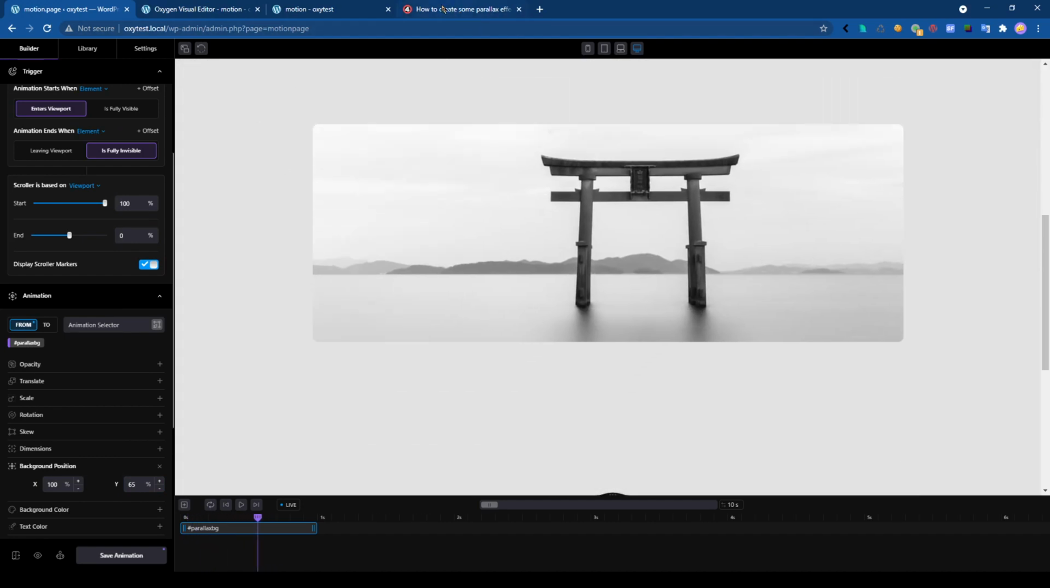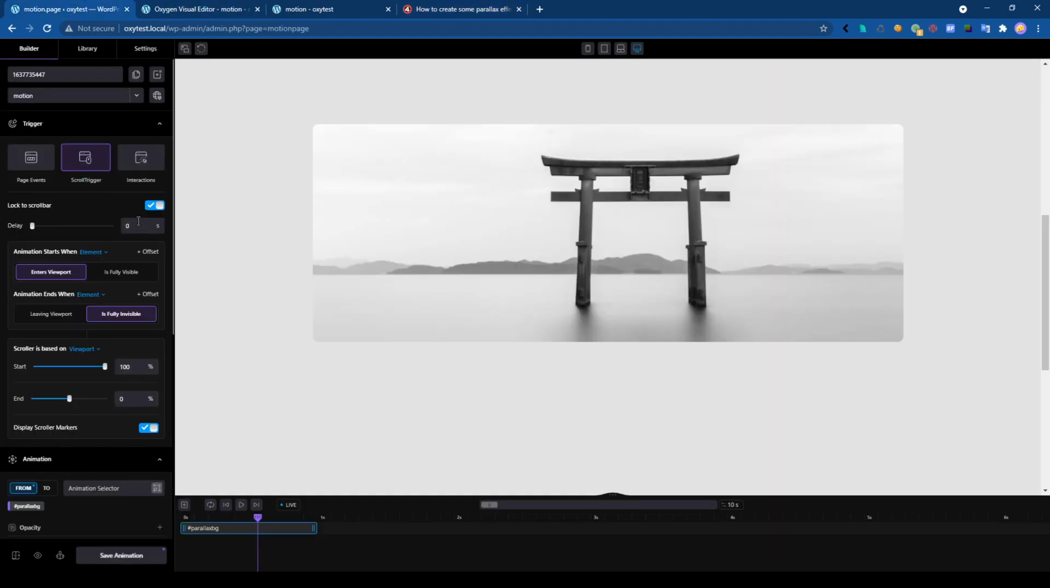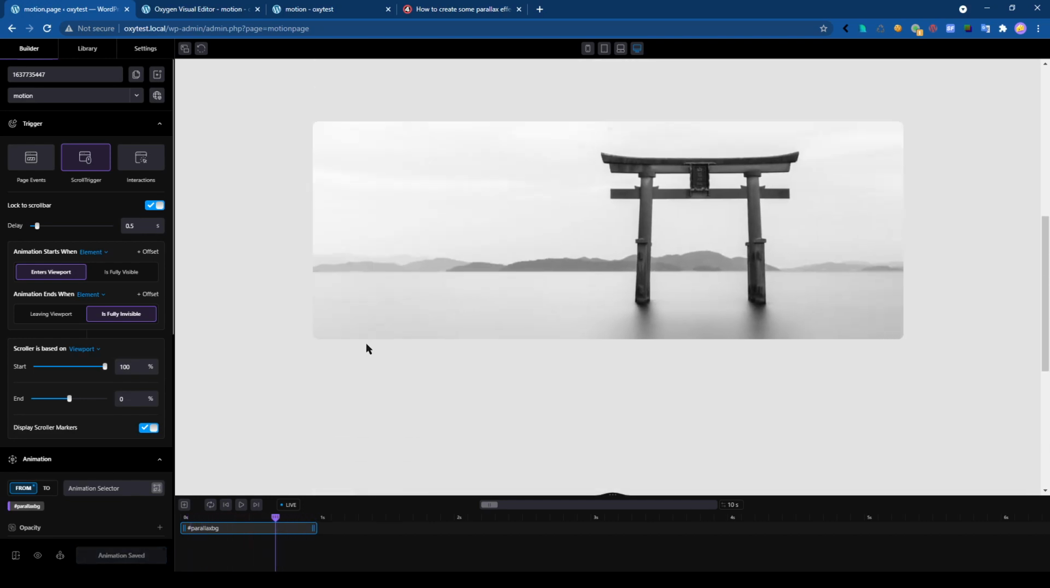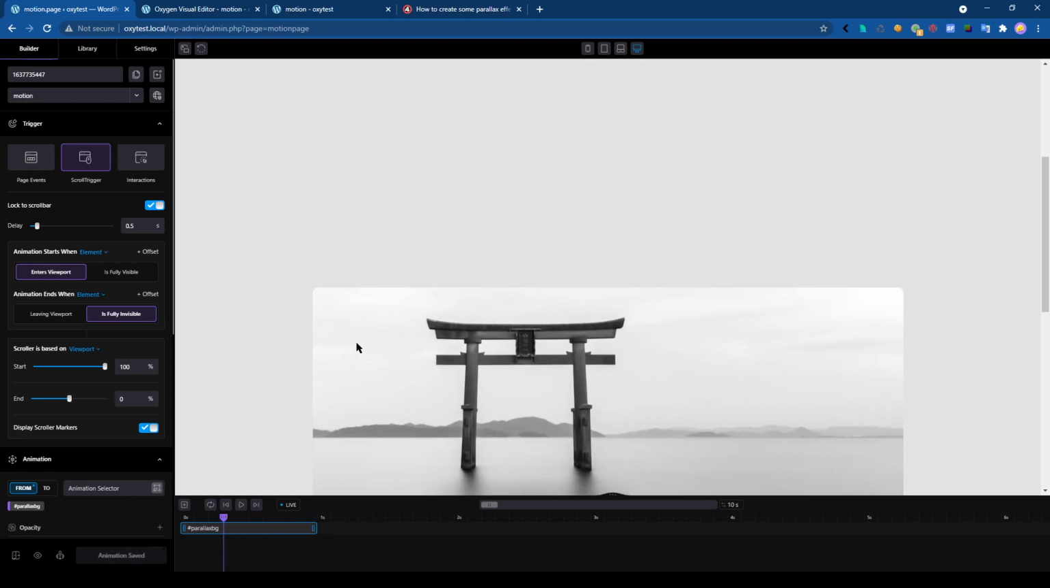Okay, and I think I put a scrub effect. Right, so let's add a scroll effect here, something similar, and save the animation. And we should have exactly the same effect. Very pretty easy.